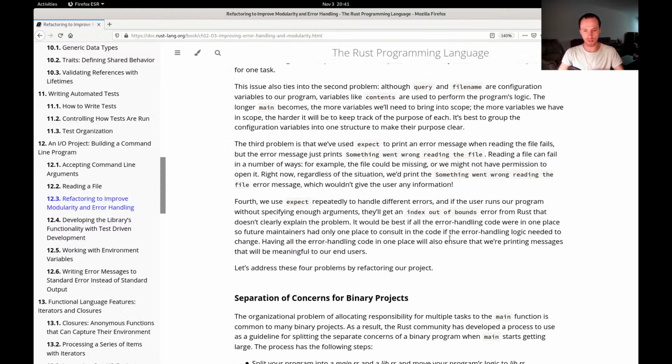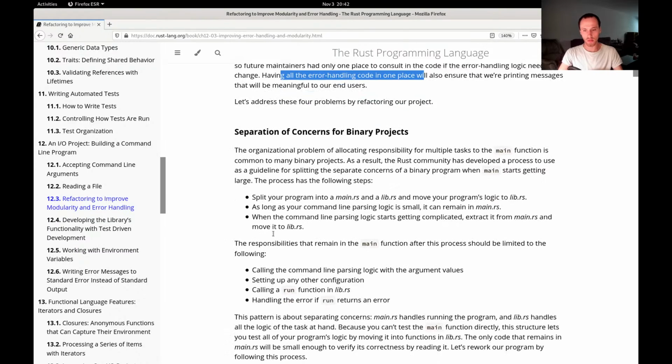Fourth, we use expect repeatedly to handle different errors, and if the user runs our program without specifying enough arguments, they'll get an index out of bounds error from Rust that doesn't clearly explain the problem. It would be best if all the error handling code were in one place so future maintainers had only one place to consult in the code if the error handling logic needed to change. Having all the error handling code in one place will also ensure that we're printing messages that will be meaningful to our end users. Now we'll address them.